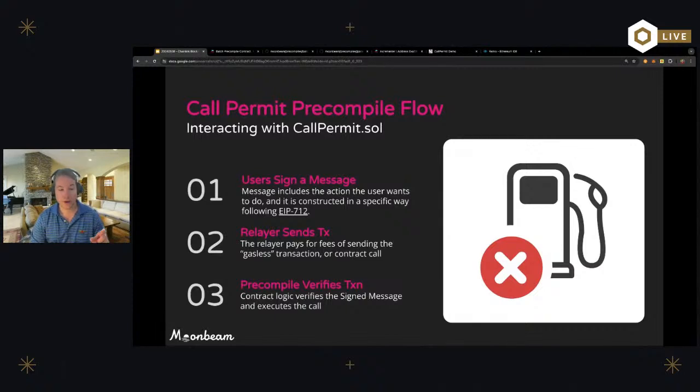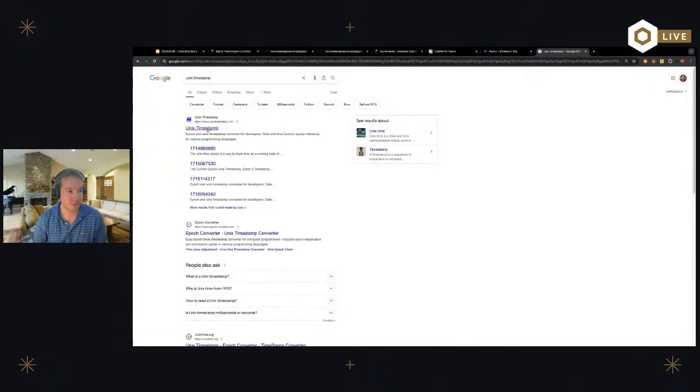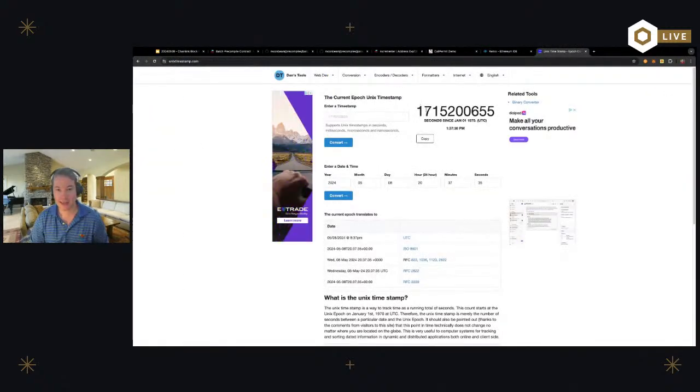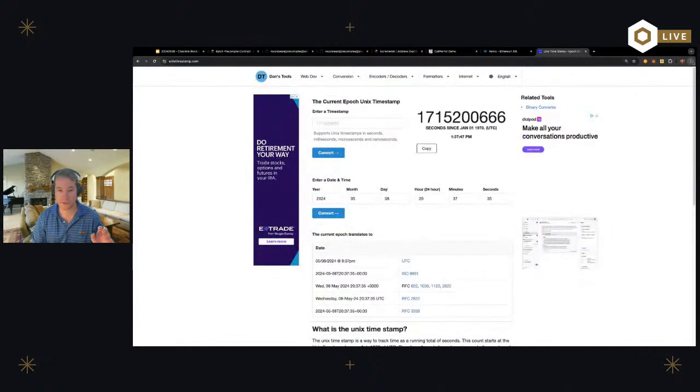So when you are submitting this call permit, this message that you've got from the user and this signature, the call permit precompile is going to check all the details of the transaction. It's going to check the deadline. The deadline is a timestamp in Unix seconds, which I want to show you what that looks like. You probably all know, but the deadline looks like this. It is a number of seconds since January 1, 1970. This is standard across all of computer science. It's not just something that's specific to Web3.